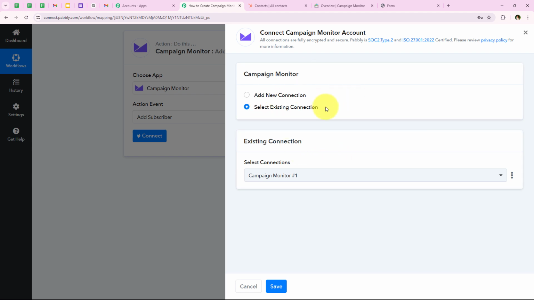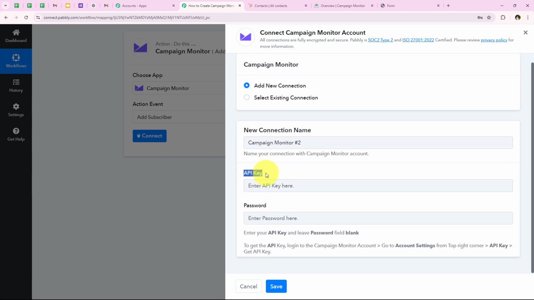So if you have already connected your campaign monitor account with your Pabbly workflow, you can click on select existing connection and then save. But if you haven't, you have to follow me, click on add a new connection, and now it is asking me for the API key and the password. So to get this, we are going to follow the help text, and it is saying to get the API key, log into the campaign monitor account, go to the account settings from the top right corner, API keys, and then get API key. So I'm going to do the same.